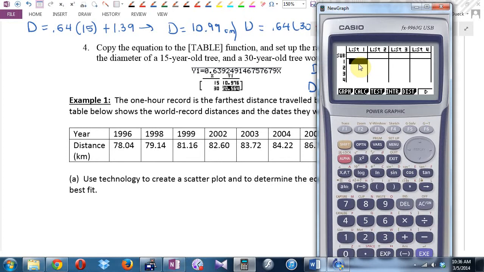In the first column we have the years. 1996, 1998, 1999, 2002, 2003, 2004, 2007, 2008, 2009.